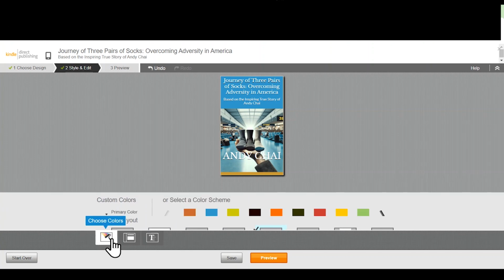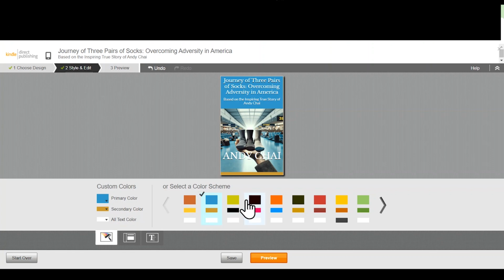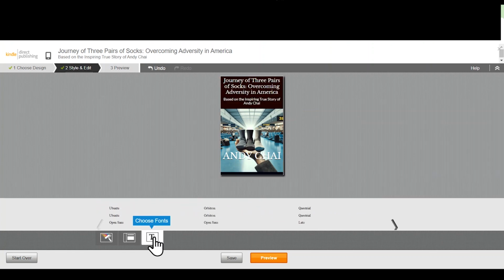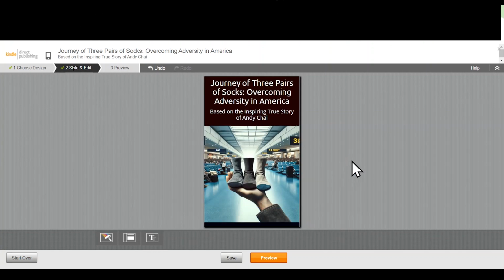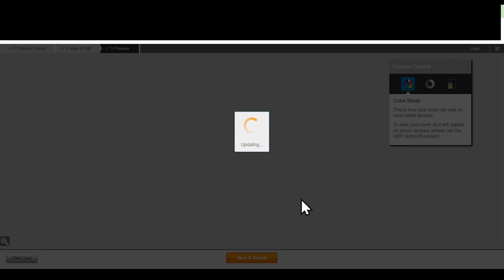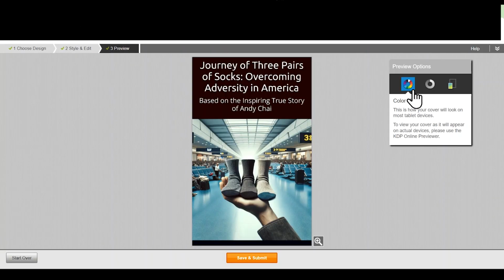For colors, choose the one you like. I prefer black because it makes the title of my ebook stand out. For fonts, you can set how your text appears. If you want to delete text, just click on it and press Delete on your keyboard. Once you're done, click Preview to double-check if you're happy with the appearance of your ebook cover. There is also a Save button if you want to come back to it later. There are different preview options here for your reference. I like mine, so I'll click Save and Submit.